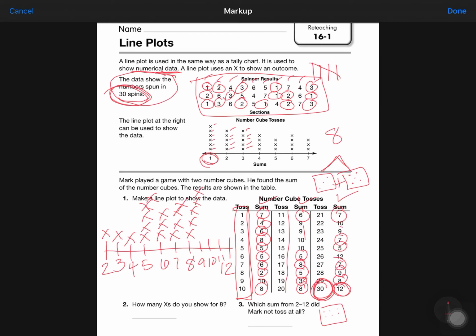And what about 9? 1, 2, 3, 4. And what about 10? He had 1, 2, 3, 4. What about 11? Did he roll 11 at all? No, he did not. So 11 does not get any X's. And what about 12? I only see 1 12. Oops, sorry, 2 12s. How did I miss that? So 2 12s. So that's how you would use this data, boys and girls.